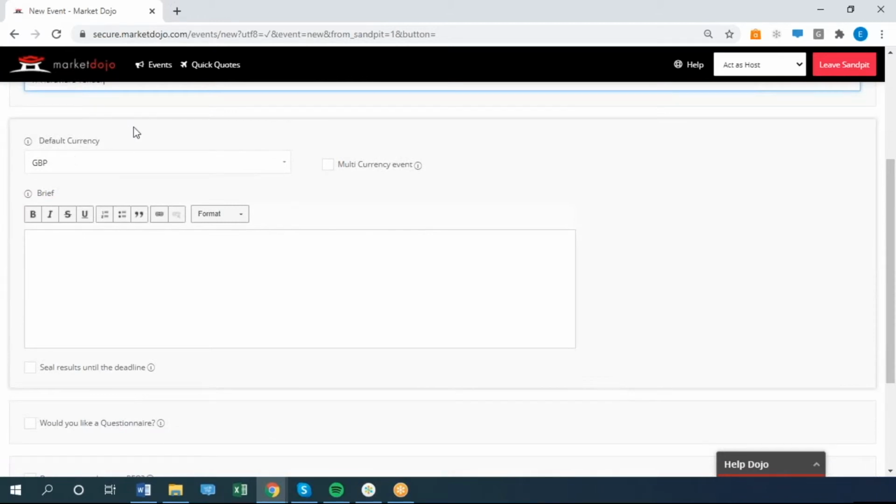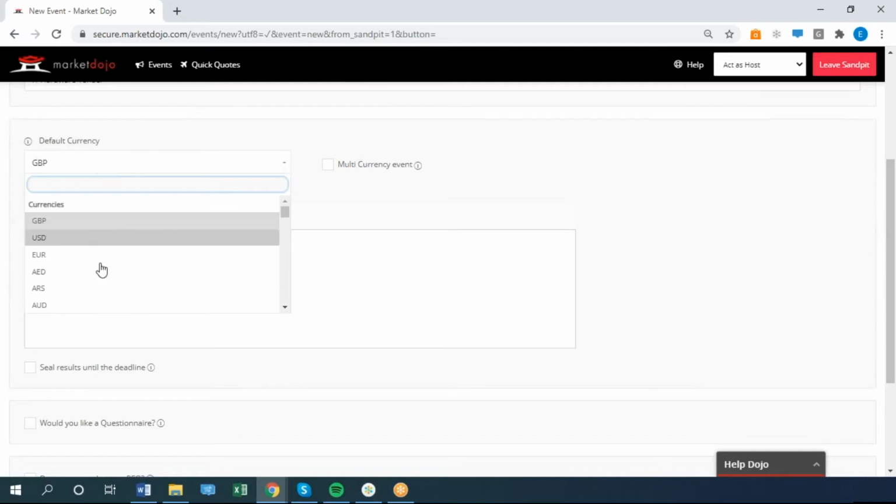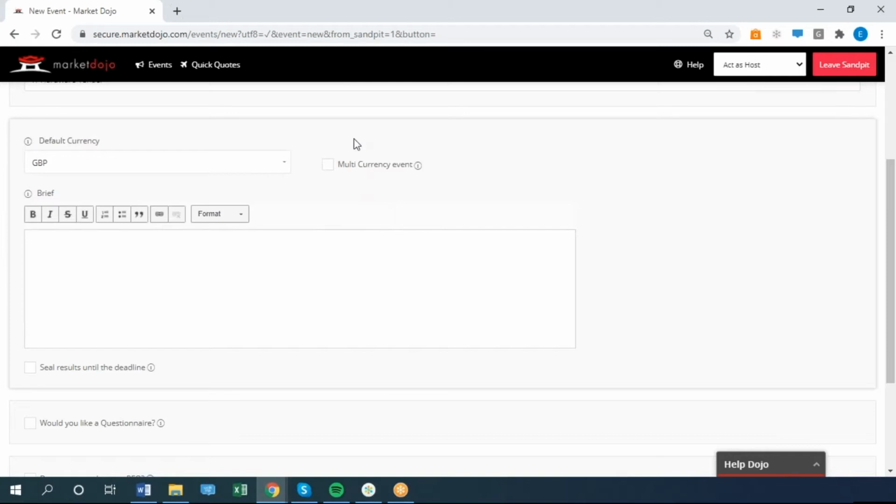Next, you're going to add your currency. So the default currency is taken from your profile. So if this is not showing the currency you want to use most regularly, then you can update it in your profile settings. Or on a case-by-case basis, you can change the currency for a specific event. There's the option to make events multi-currency. I'm not going to go into this today, but if you have questions on it and aren't completely sure what you're doing, then do just contact our support team and we'll be able to help.